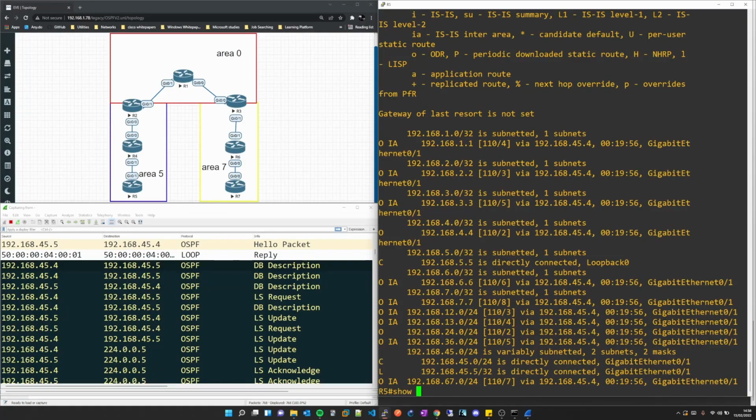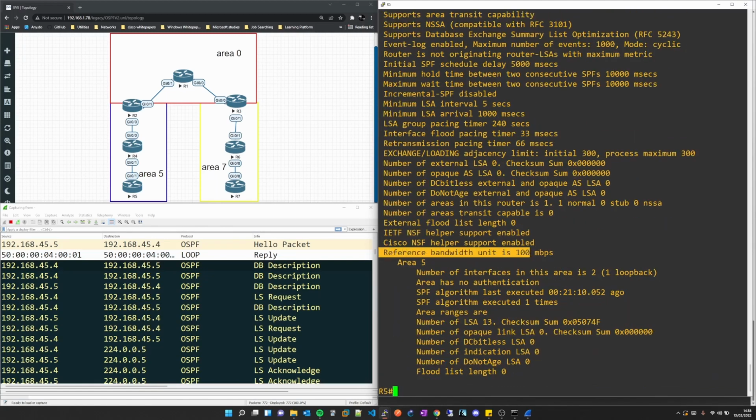So if you do a show IP protocols, OSPF, I think it is, you can see that the reference bandwidth is 100 megabits per second. So the problem we've got with just having it with the defaults is if we use anything above Fast Ethernet, OSPF cannot define the differences between gig and anything above. So what we need to do is change the reference bandwidth to a higher value.